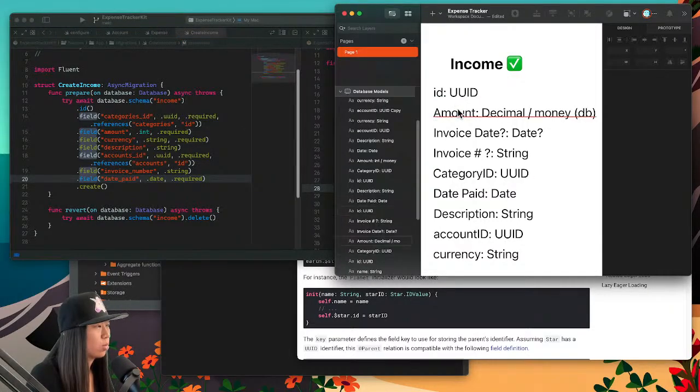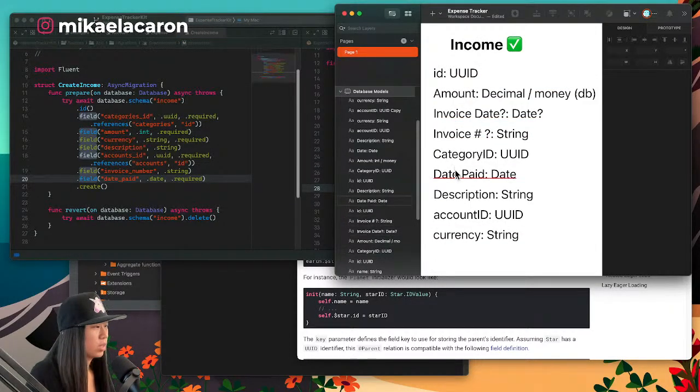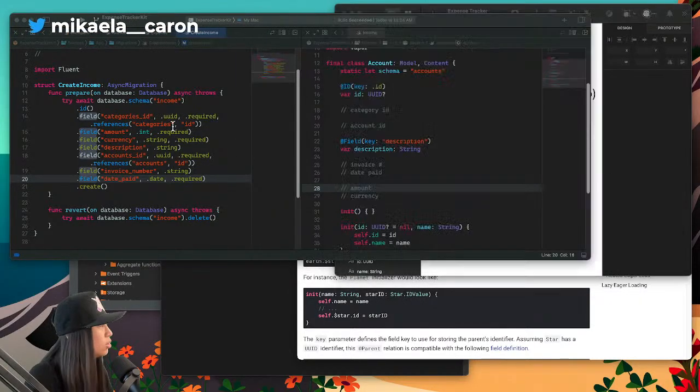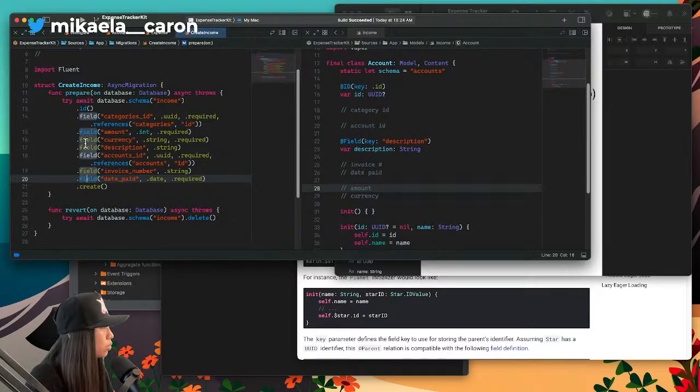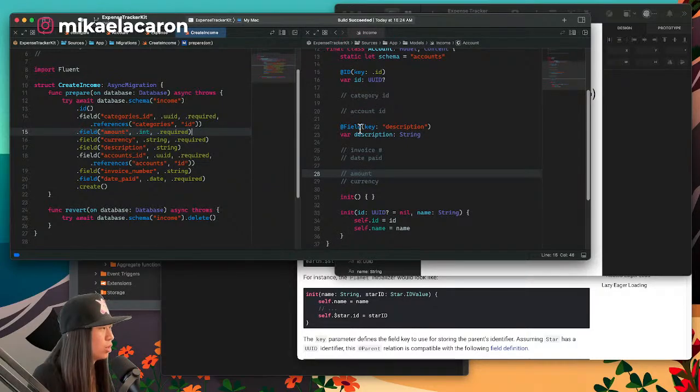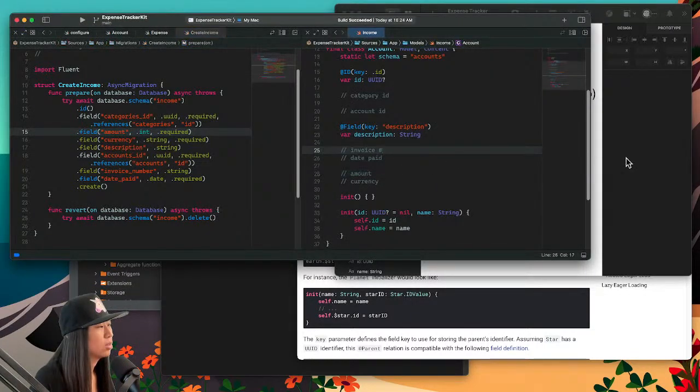We're gonna count over here. 1, 2, 3, 4, 5, 6, 7, 8, 9. 2, 3, 4, 5, 6, 8. Am I missing one? 1, 2, 3, 4, 5, 6, 7, 8. Oh, 9 was on a different migration, but we have 1, 2, 3, 4, 5, 6, 7, 8. I am missing one. Which one am I missing? Amount, invoice date. I think invoice date is the one I'm missing. Yeah.